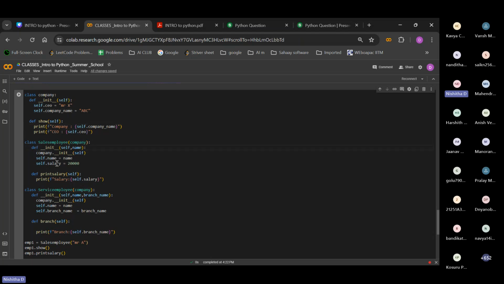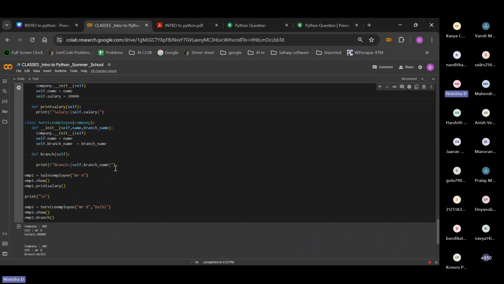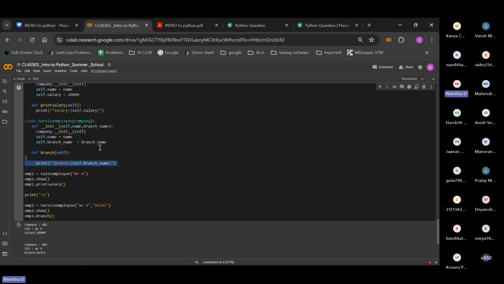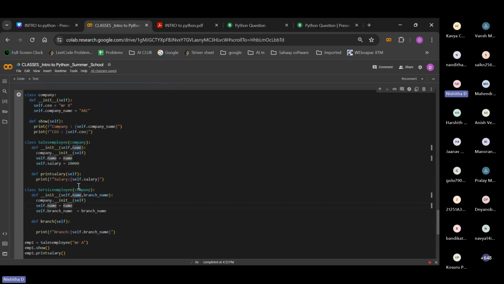Now, it additionally also has some properties or some attributes called name and salary. Salary again has a default value of 20,000, and it also has a method called print salary. So these are additionally present for the sales employee class. Now similarly, we define something known as service employee, which has a method and it has attributes like name and branch name, which are extra apart from the CEO and company name that it inherits from the company class.